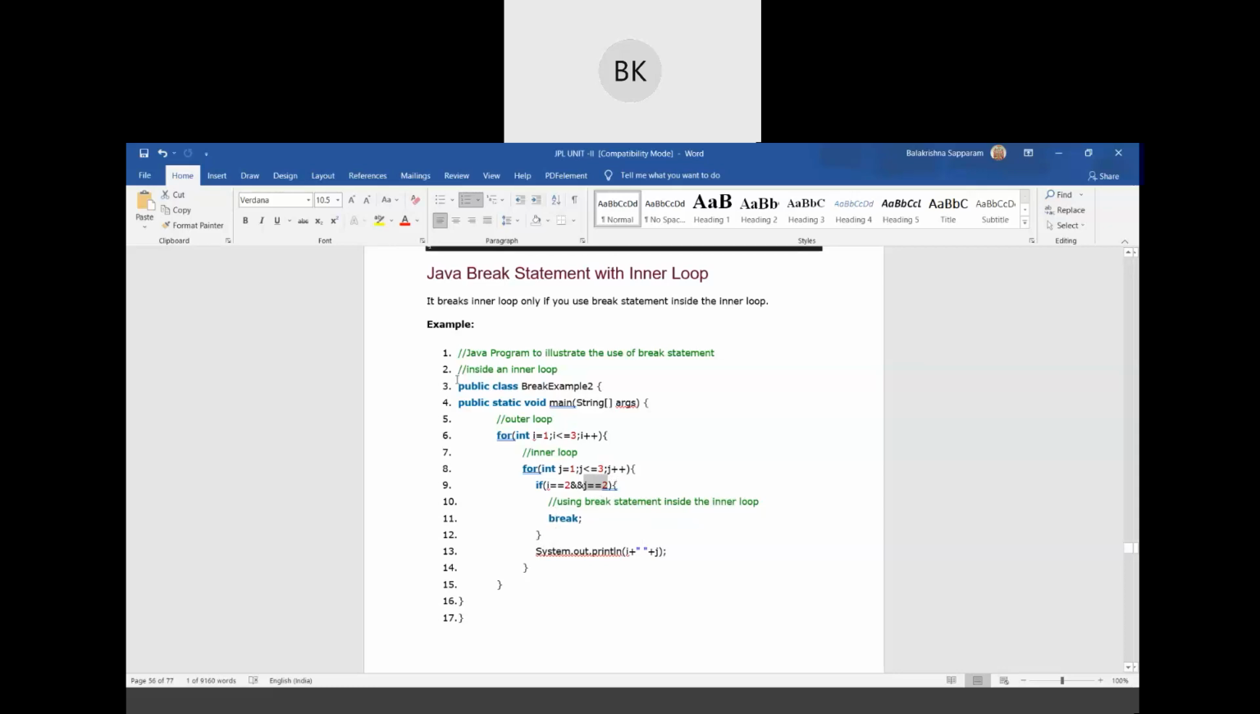Then you go on to execute the outer for loop. It is not terminated because the break is not in the outer for loop. Where is the break? The break is in the inner for loop, not in the outer for loop. Where is the break? In the inner for loop.